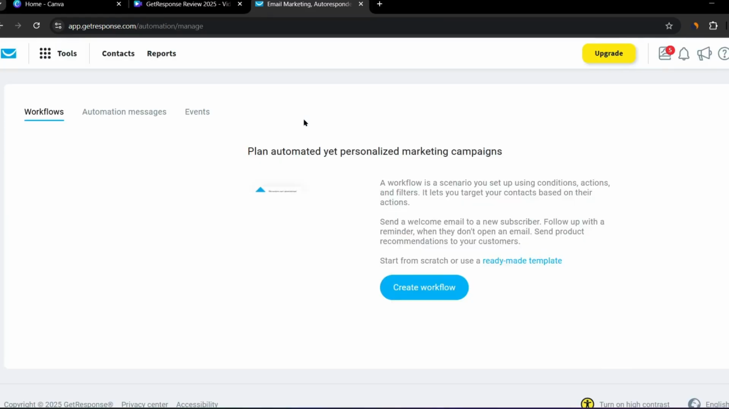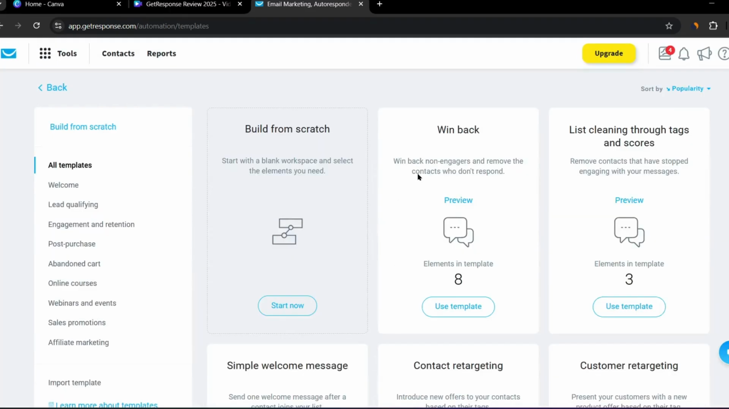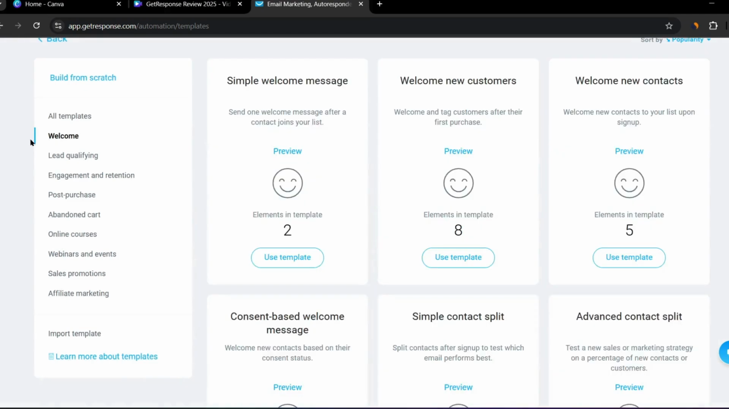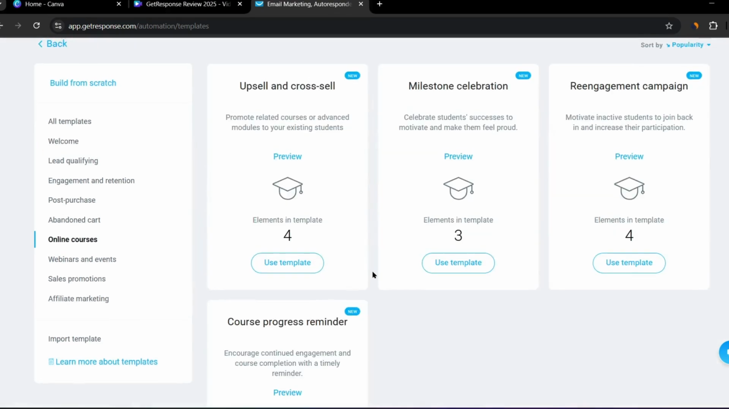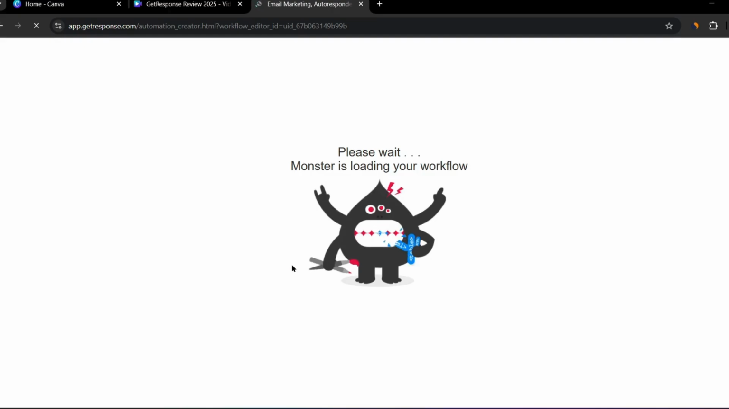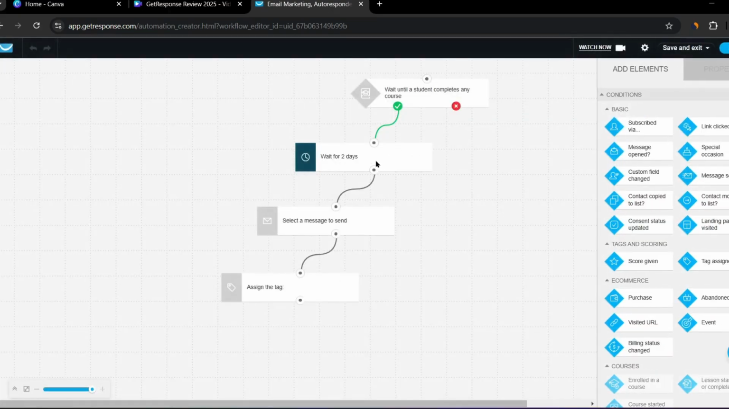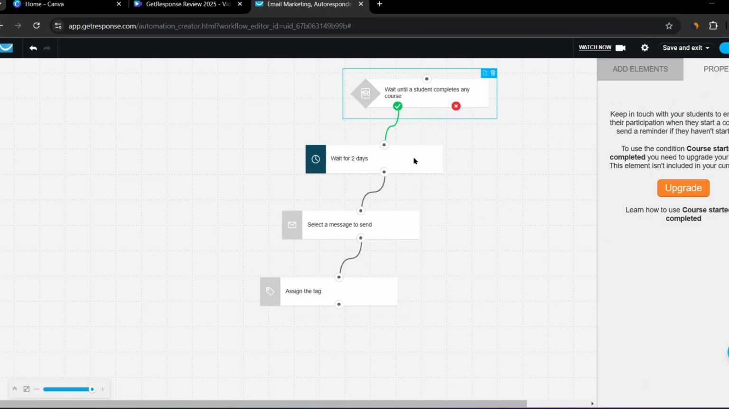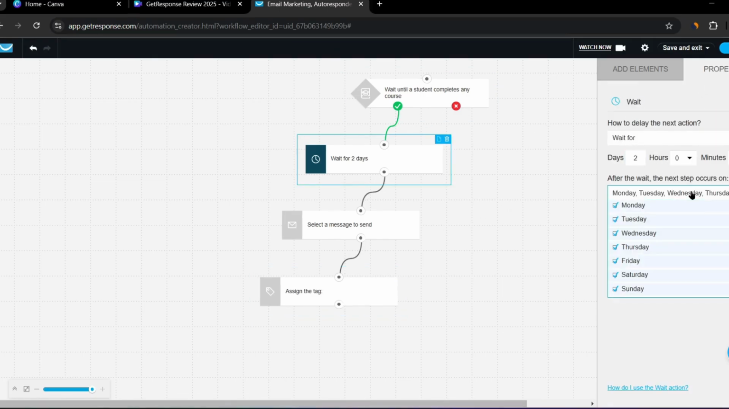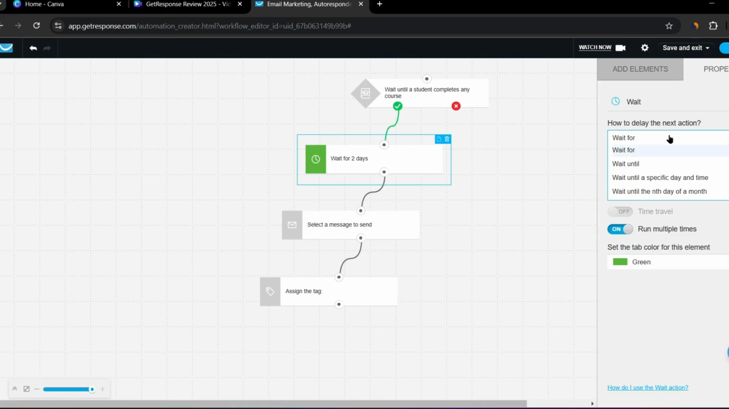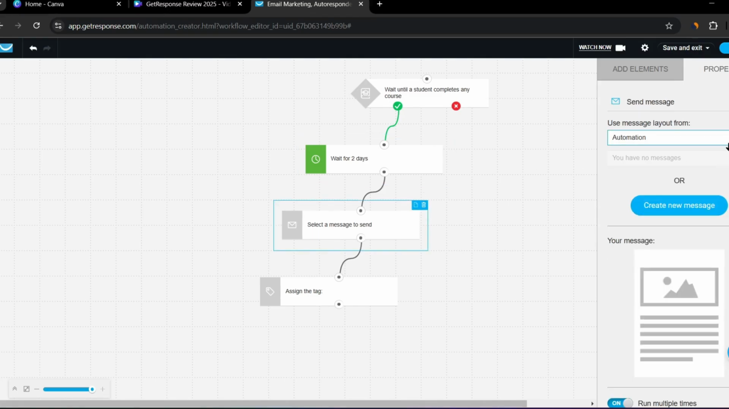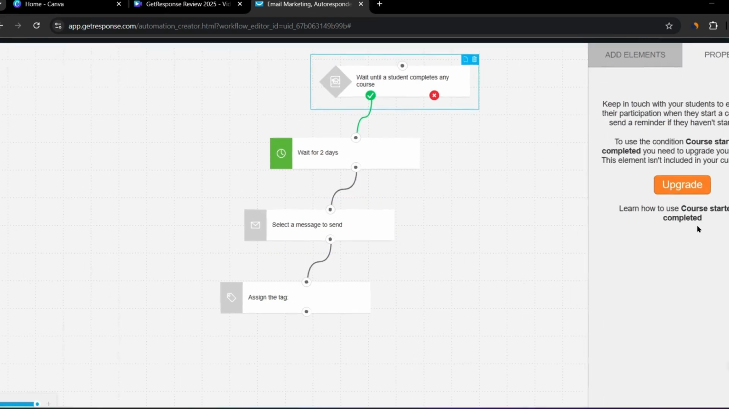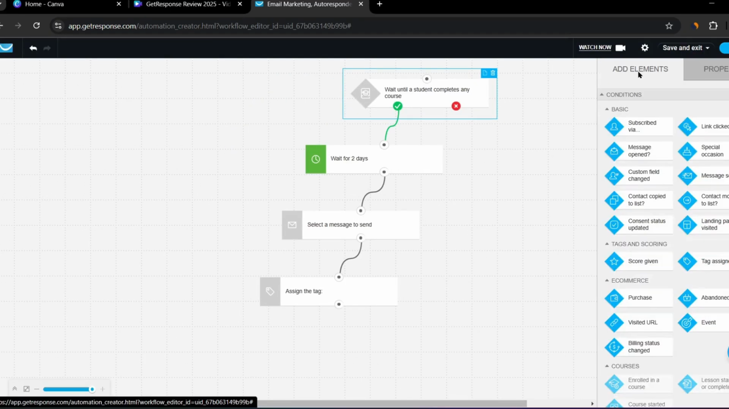Another strong point of GetResponse is its automation workflows. Automation is crucial for running efficient email campaigns, and GetResponse does a fantastic job with this. You can set up workflows for welcome emails, abandoned cart reminders, and subscriber segmentation. The best part? It's all visual and drag and drop, making it super easy to create even complex sequences. However, keep in mind that full automation features are only available in the Plus plan and higher, so if you're on the basic plan, you might feel a bit limited.